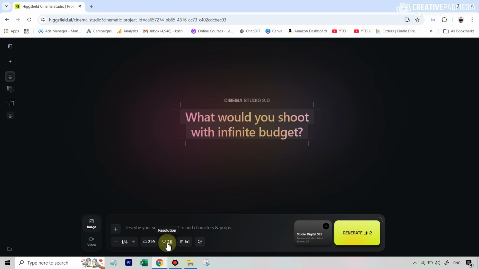I can let the resolution be on 2K. Now in Cinema Studio 2, you do have the option of generating an entire grid itself and not just a single image. This can be helpful if you're looking for different variations and you don't want to waste too many credits. I'm okay with 1:1. It's just going to give me one image. I'm fine with that because I'll make sure this prompt is good. So let's go on to the part where we ask ChatGPT to create this prompt.